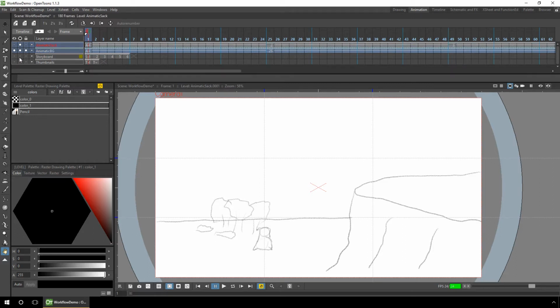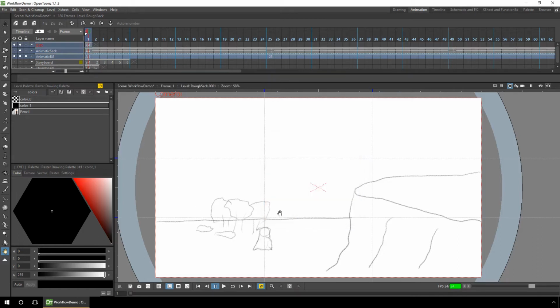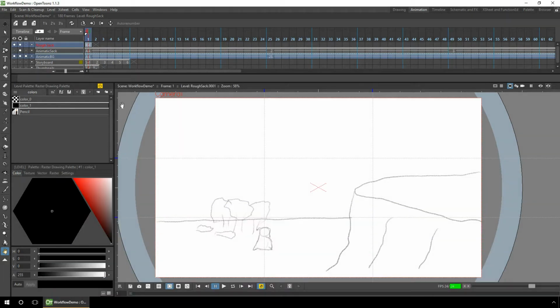So the first thing we'll do is to add a new raster level to draw the flour sack on. And we'll call this one rough sack, because it's the rough animation for the flour sack. And as usual, we'll change the column name so we can track it easier. And then we'll change the colour of the flour sack from the animatic. Bring it down to a dark yellow again, so we don't get it confused with the current level.